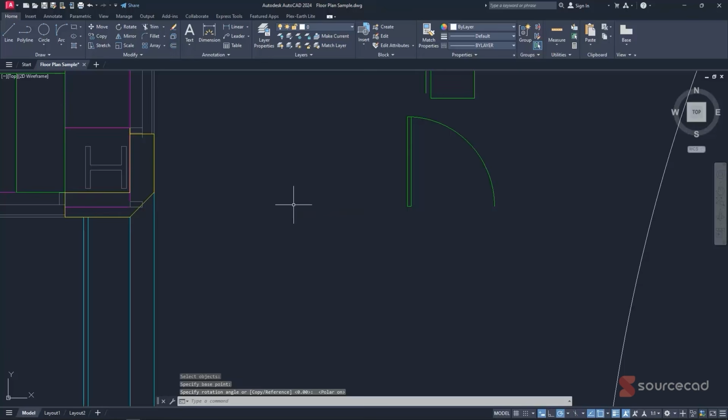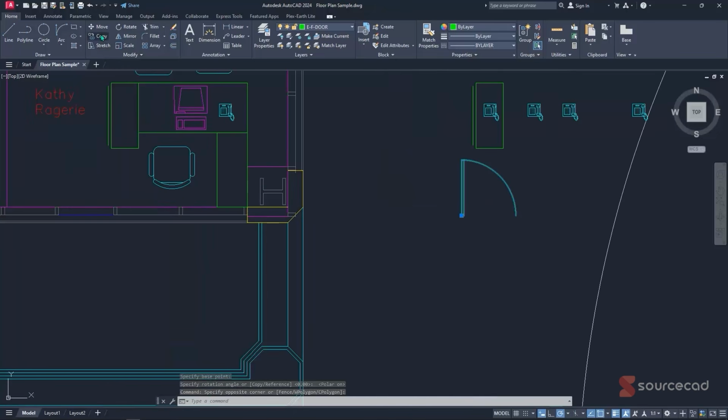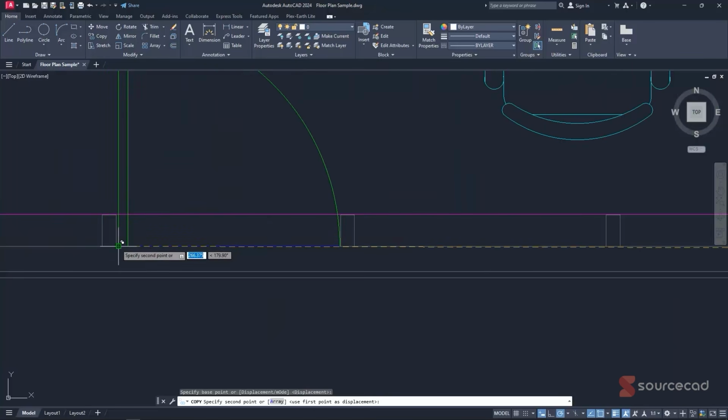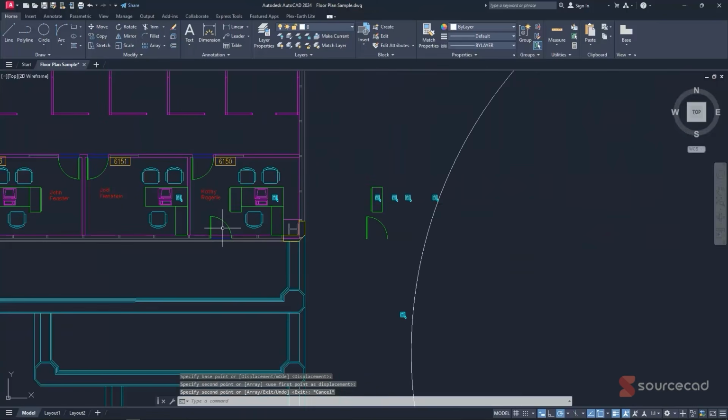So for this case, I'll place it here, and we can actually move it back to our drawing, or even copy. So click on copy, then select this edge here and simply zoom in by scrolling up your mouse wheel. And just like that, we have placed our door, but in a rotated position.